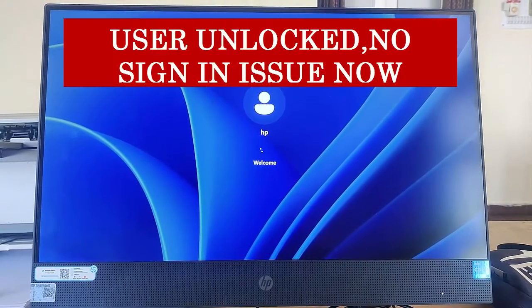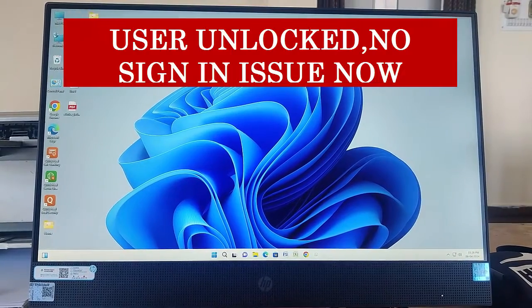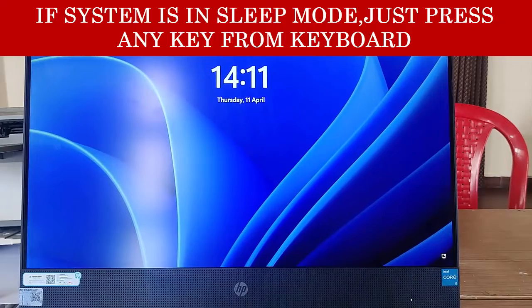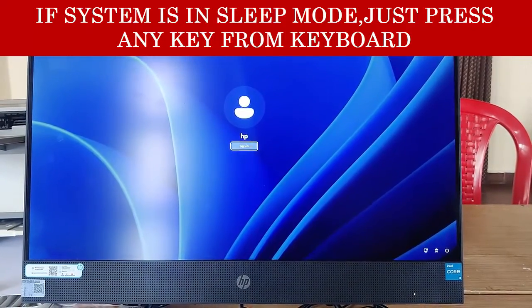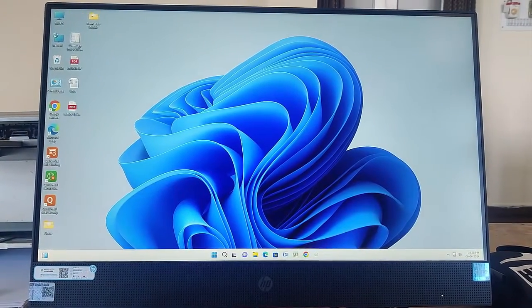So these are the two easy methods to fix this issue. As you see on the screen, without any issue, your computer is unlocked. And if your system is in sleep mode, just press any key on the keyboard. When you press a key on the keyboard, your system is automatically unlocked without any issue. So this is the way you can fix this error.